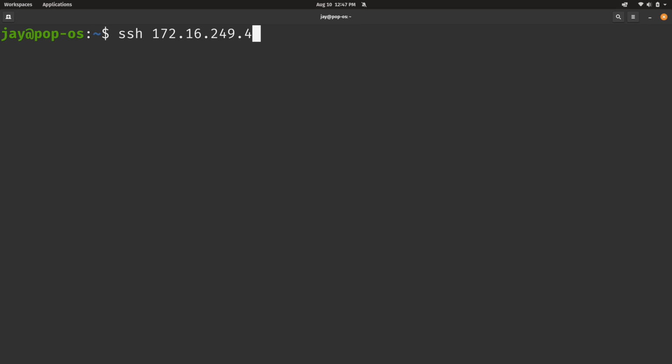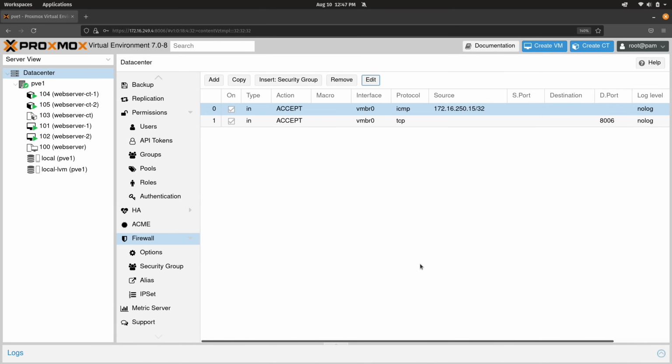So what I'm going to do is attempt an SSH connection to PVE1, which obviously won't work. It's just going to time out. That's expected. So to allow my laptop access, what I need to do is add yet another rule.